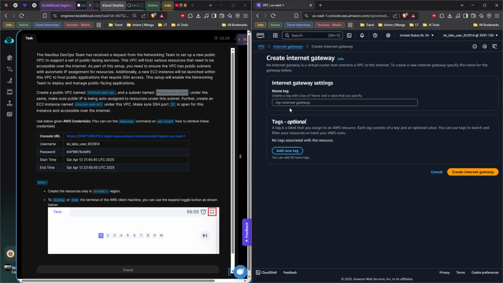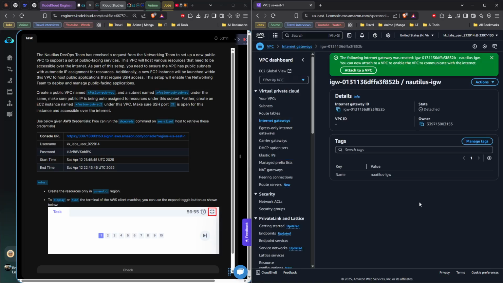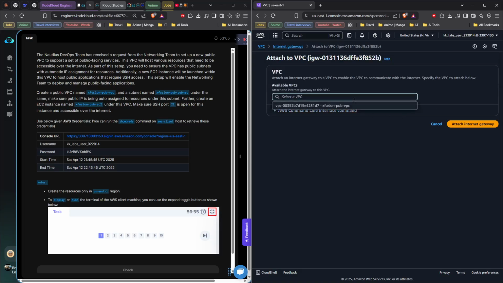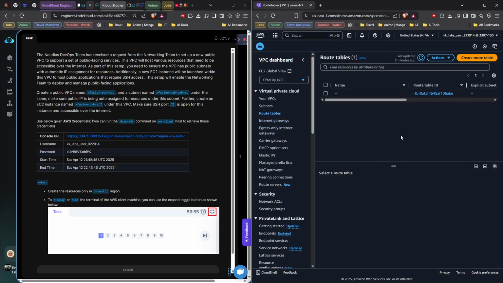All right, let's go to internet gateways first. Create internet gateway, and we're just going to call this Nautilus IGW. We'll need this in order to allow internet to our subnet. And we'll go to actions right here, attach to VPC, and we're going to attach it to the VPC that we created. Attach.